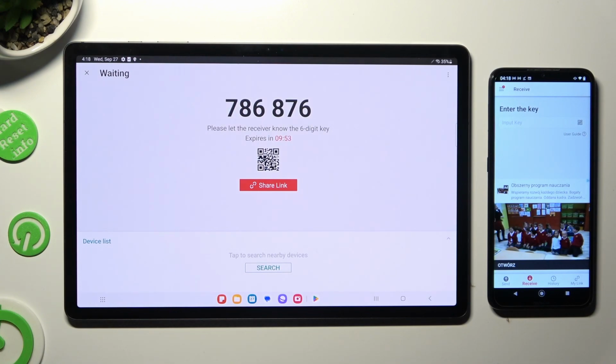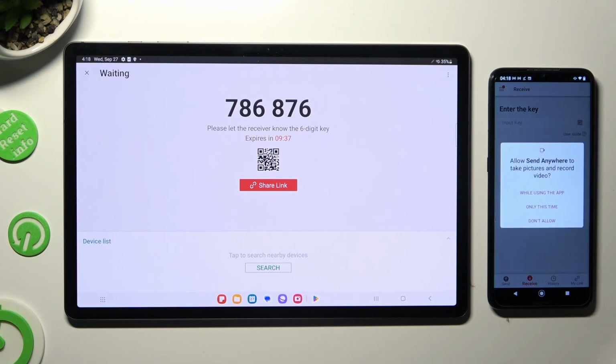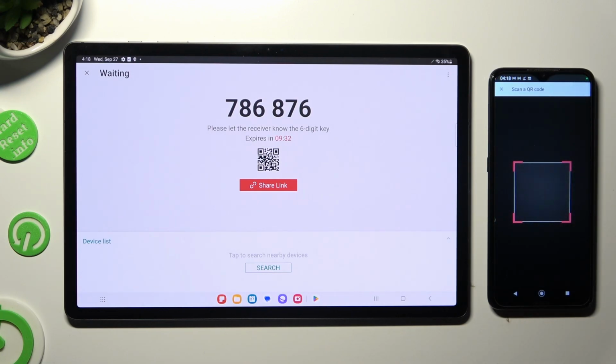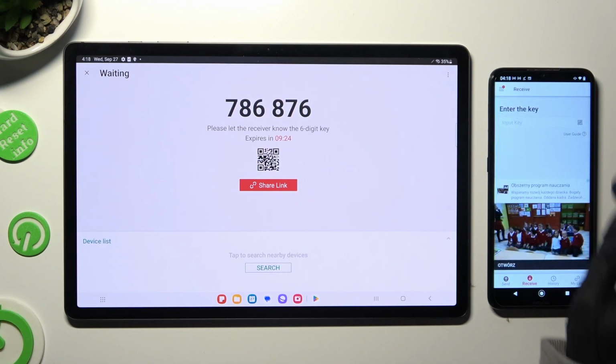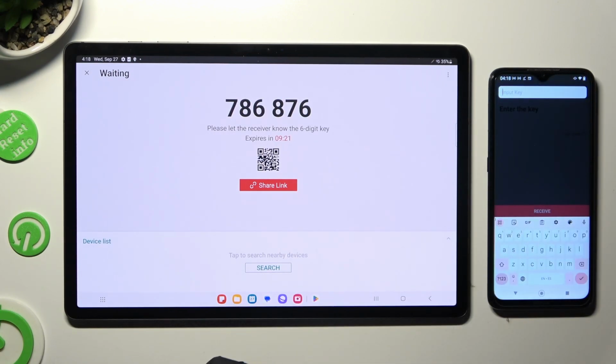and decide which connection way is better for you. If you want to connect by scanning this QR code, tap on the scanning icon next to Input key on an Android. Allow camera access in the pop-up and point your Android's camera at this code. If you prefer to input this key, click on Input Key section and type in all of those numbers in correct order.